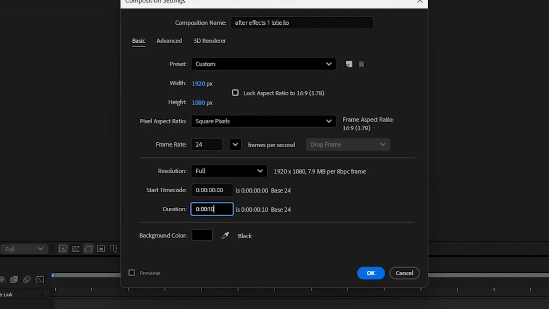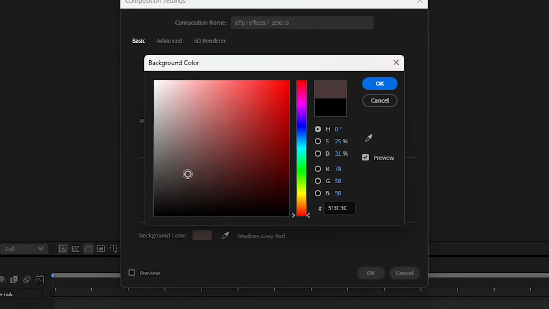Let's do 10 seconds. Make sure there are 2 zeros, because this is going to be hours, minutes, seconds, and then frames. Notice the base is 24, so the highest this number can be is 23, and then it's going to roll over to the next second. For the background color, make sure it is black. It should say 000 down here.